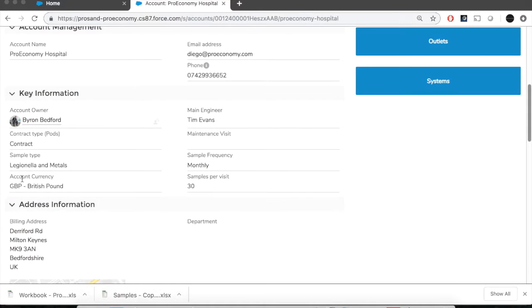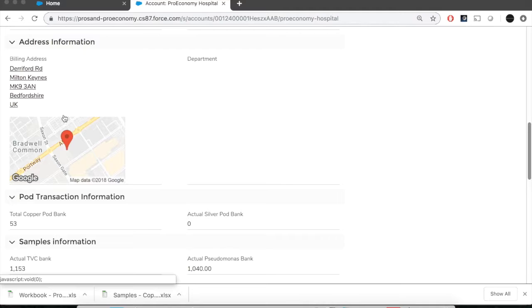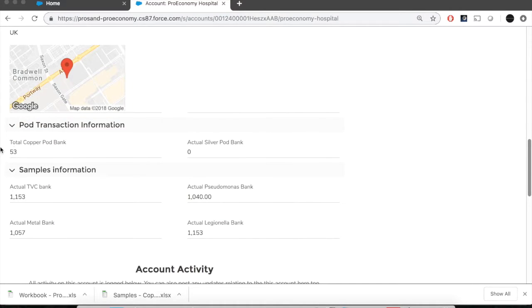You'll also be able to see the account currency. In this case, obviously, it's British pounds. As you scroll down further, you'll be able to see the address information. This is where the specific site is. And you can click on this and see a Google map of exactly where this specific site is. Just jumping even further down, you can see your pod transaction information.